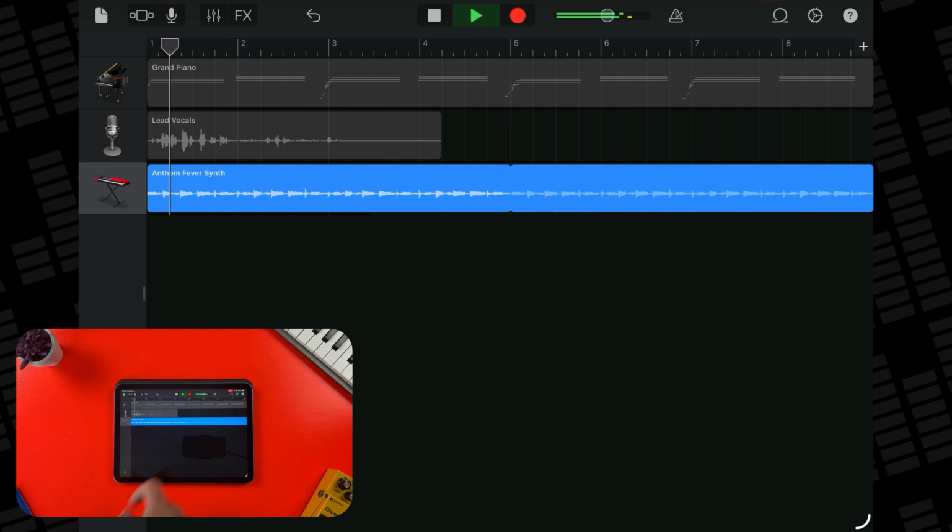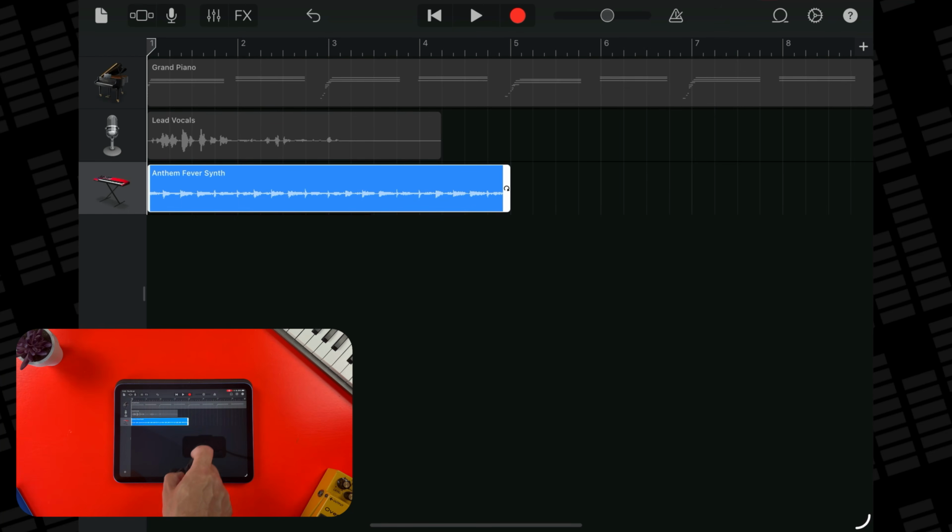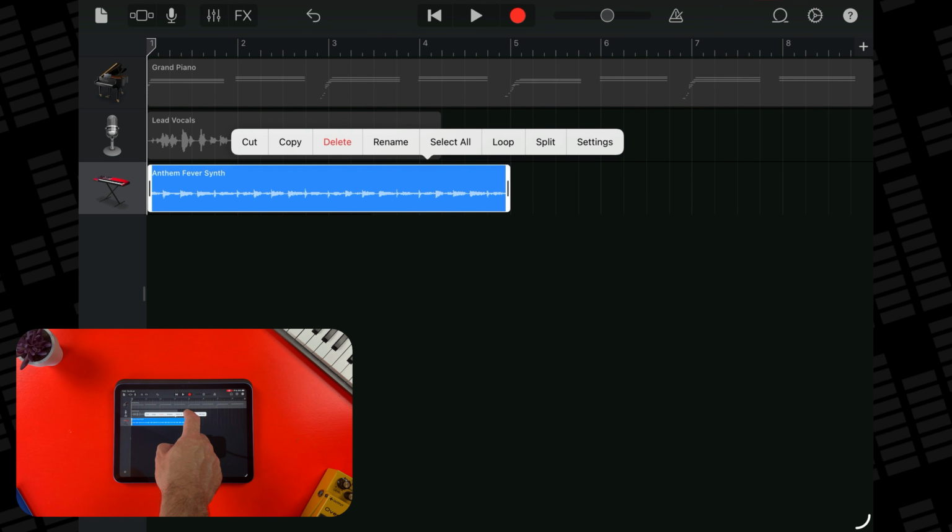Most Apple loops automatically adjust to match the tempo of your project. This means a loop may sound slightly different inside your song than it did when you previewed it. To repeat the loop, tap it, select Loop from the menu, and drag its right edge across your project.